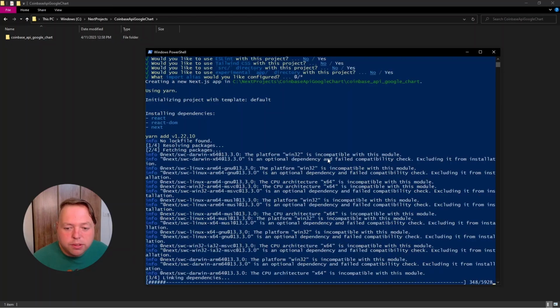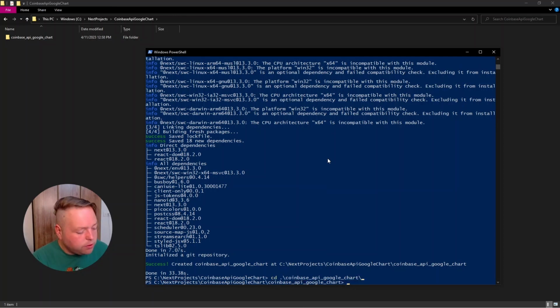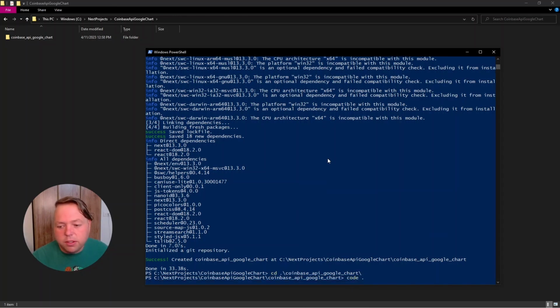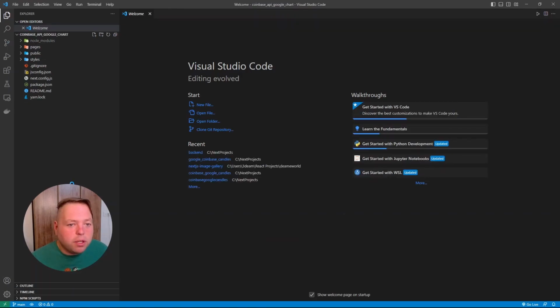It'll take a second for the project to get generated. And now that it has been generated, we're just going to cd into the project folder, and now we can open it in VS Code. All right, so the project is open here in VS Code.